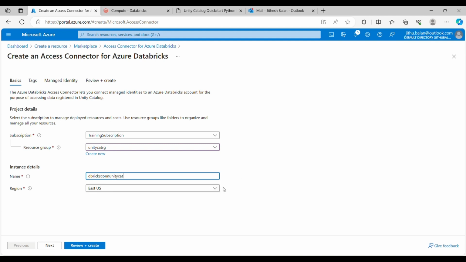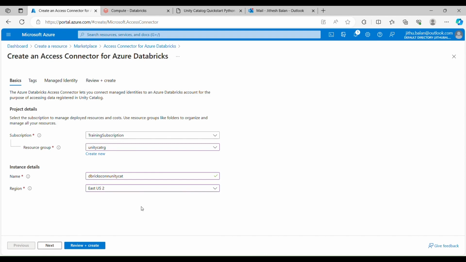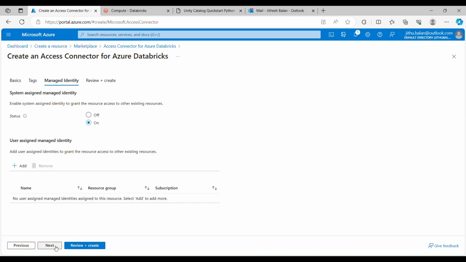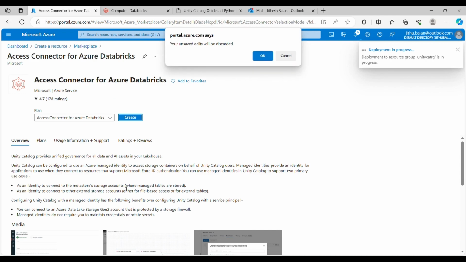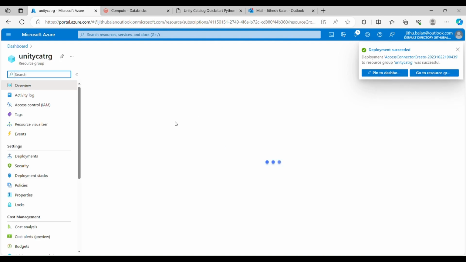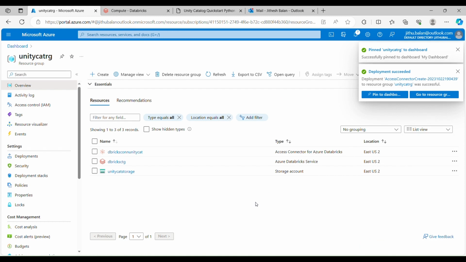So all other services, that storage and the Databricks workspace, I created in East US2. So select the same thing and finally review and create it. All other settings are not relevant for this demo. Deployment succeeded.